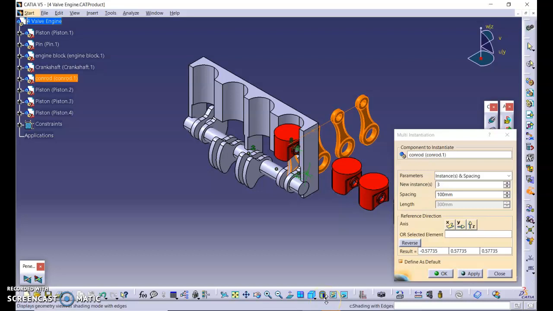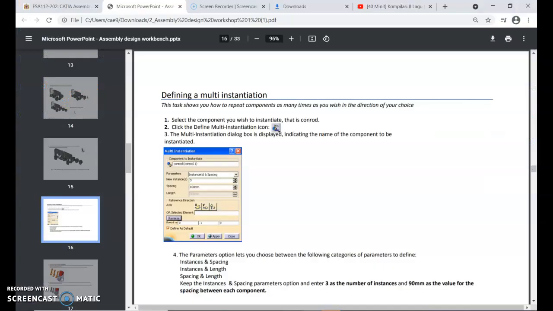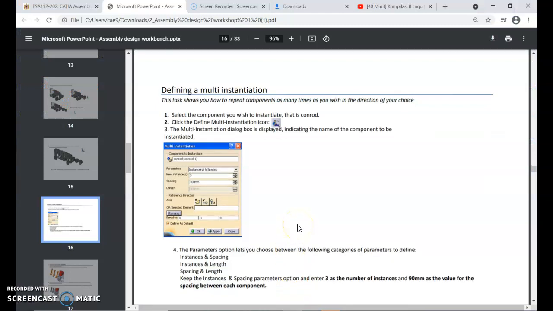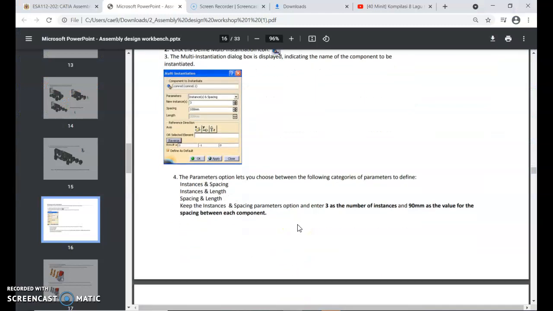Okay, we continue. So now we have set the instances into 3. So we create these 3 more conrods: 1, 2, 3. If you click apply, it will add 6 more, a total of them. So no need to click apply. Right, so you refer to these documents.